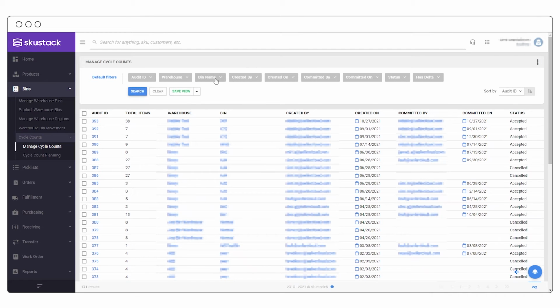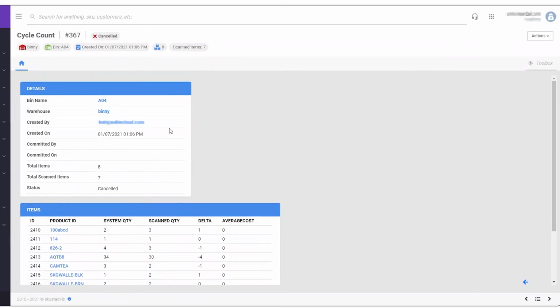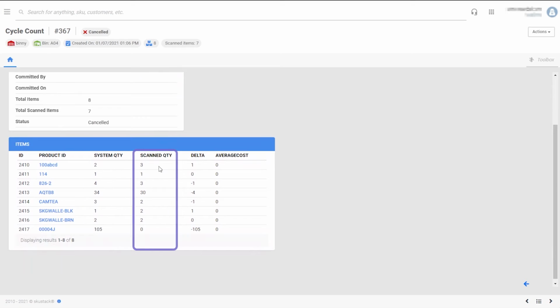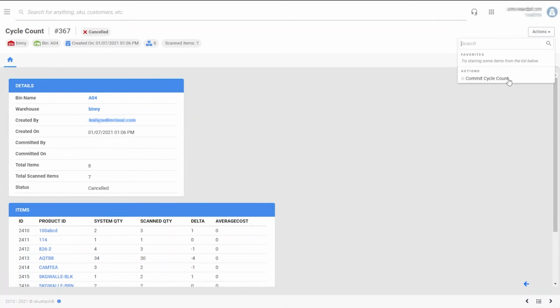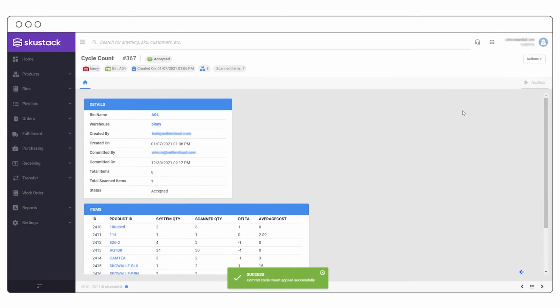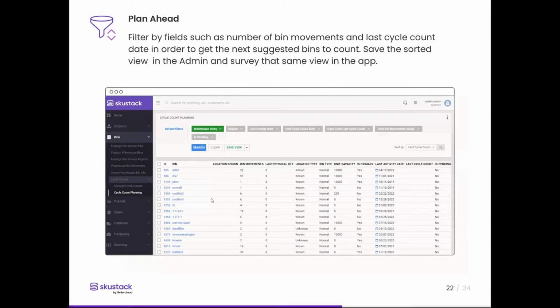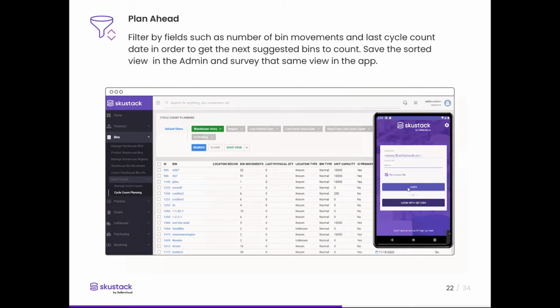You can filter by fields such as the number of bin movements and the last cycle count date in order to get the next suggested bins to count. And then you save the sorted view in the admin and survey that same view in the app. As you can see here, the same information will appear in the app.